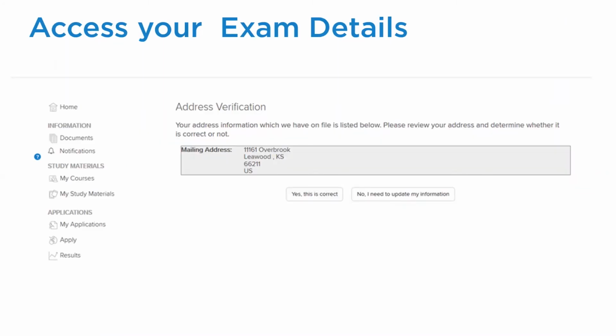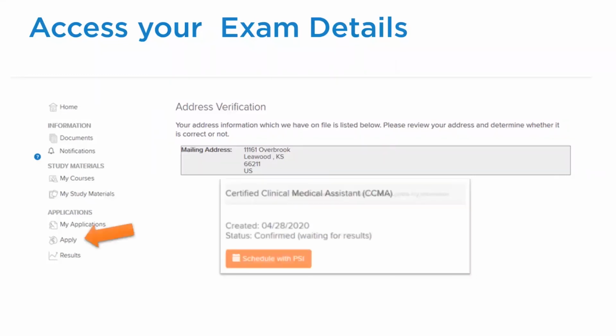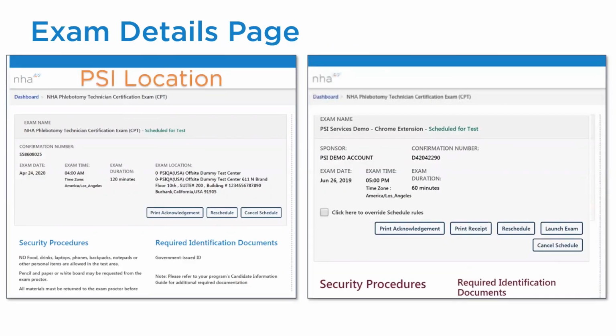No matter if you're doing an on-site PSI test or through live remote proctoring, you will have an exam details page on your NHA account giving you all of this information. You can get to it through the banner at the top of your screen or through the Apply button on your NHA homepage, and then the Schedule with PSI link. This page lets you review all of the exam procedures and requirements before your test date, as well as where you can go to reschedule or cancel your test if you need to. This is also where you will go to launch your exam on test day.